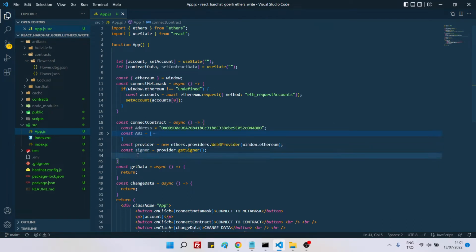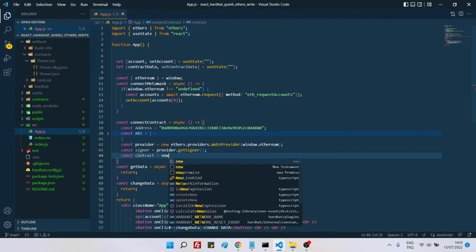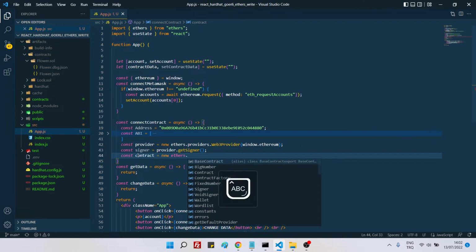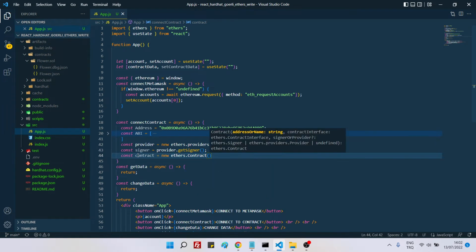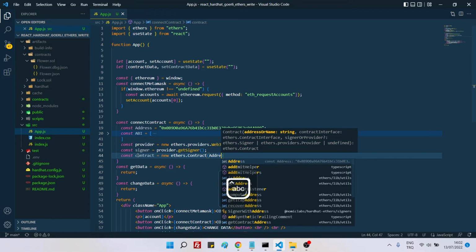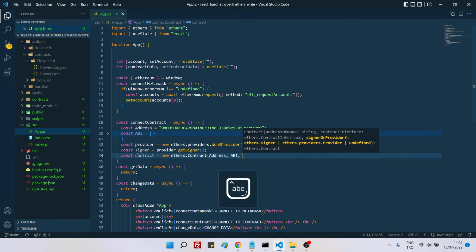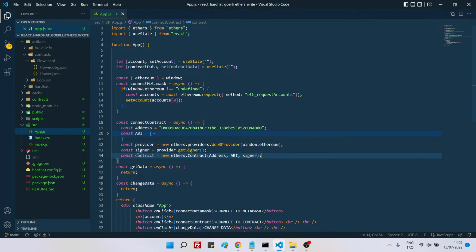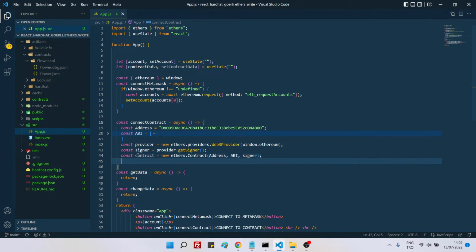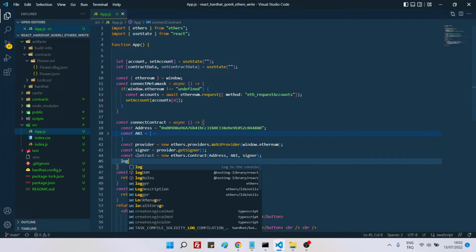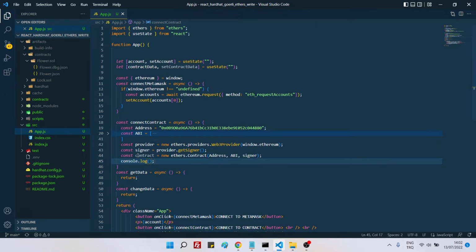Now we can create the contract instance. So const contract is equal to new ethers and capital contract, and then address, ABI and signer. So once you have done that, the rest is easy. We understand that if our connection is successful, we can display something on the console. So I prefer to display contract address.